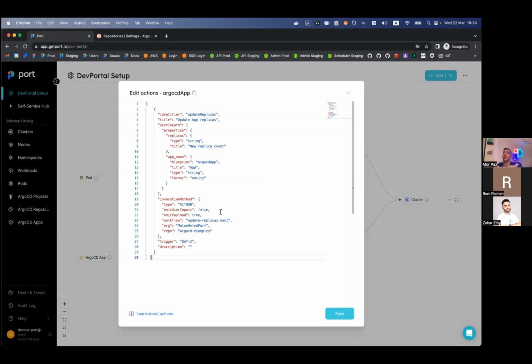Actions come in three specific types. We have a create action, which is supposed to create a new resource from scratch. We have a day 2 action, which is meant to act over an existing object in our catalog, in our cloud infrastructure, in our cluster.